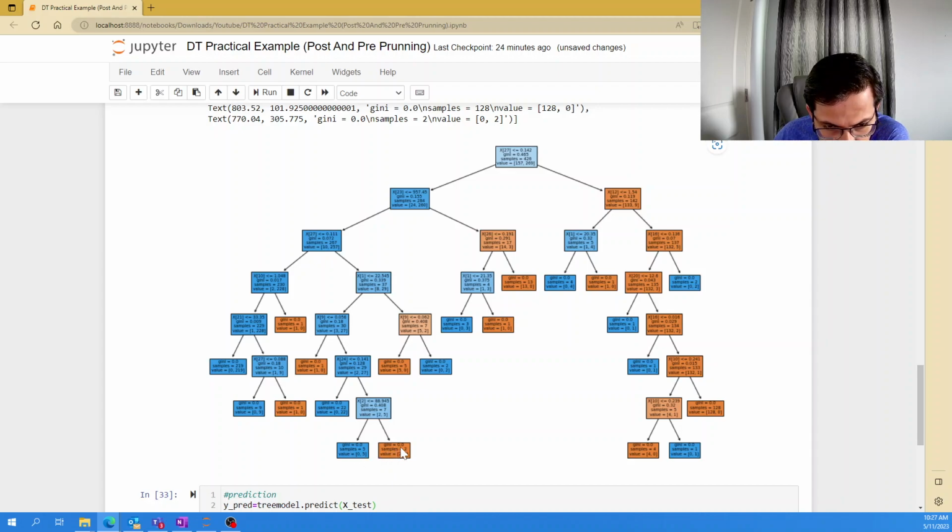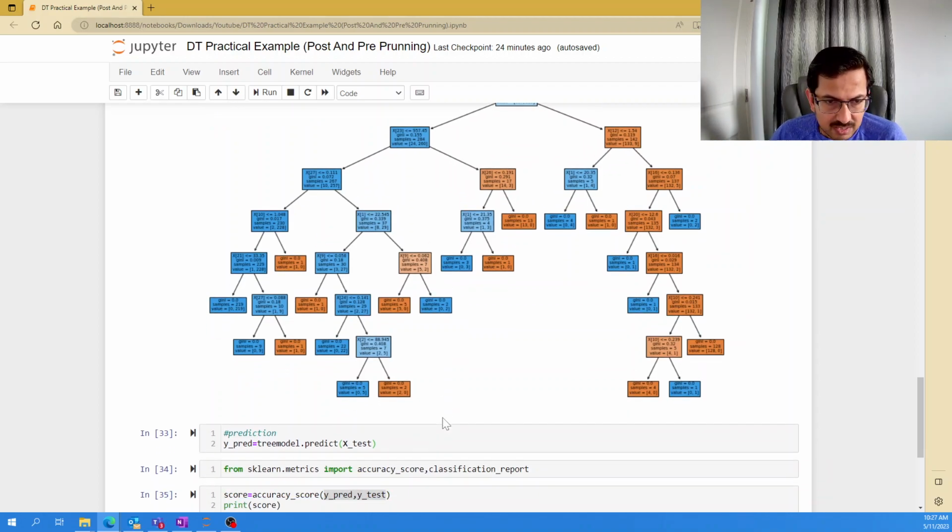At the last, the Gini is 0.0 and the values are 200 and 5. So these are all pure splits. Everything will continue up to the pure split, in all the places, and this will cause the overfitting. Because when the new data comes, that new data might not go to the complete place, and it will not give you the same kind of accuracy. So that's the problem.